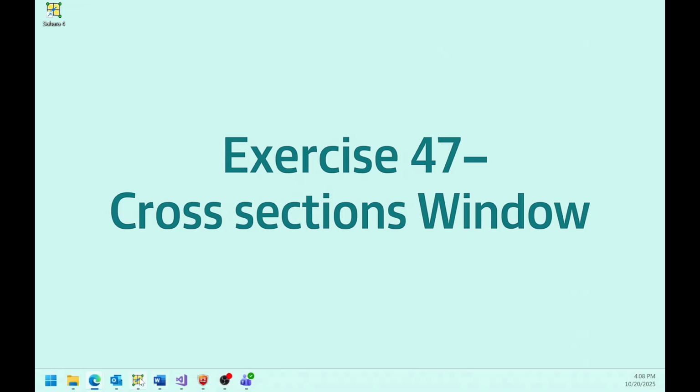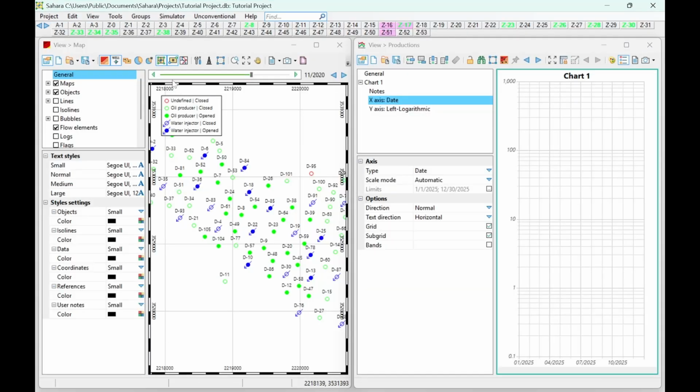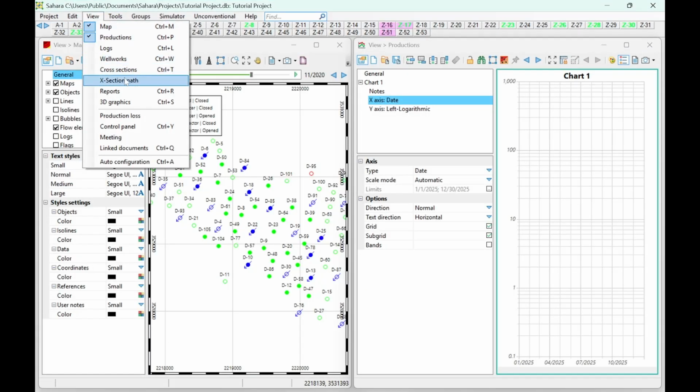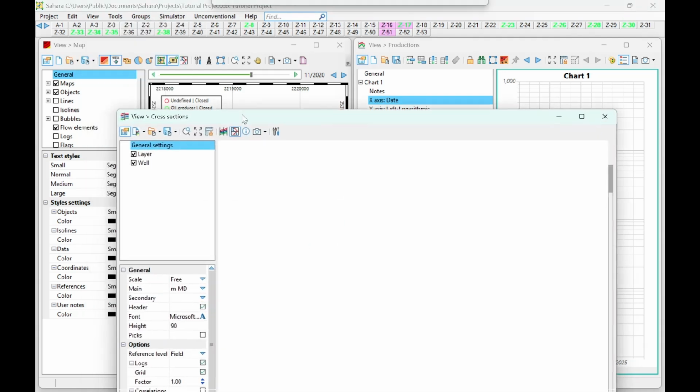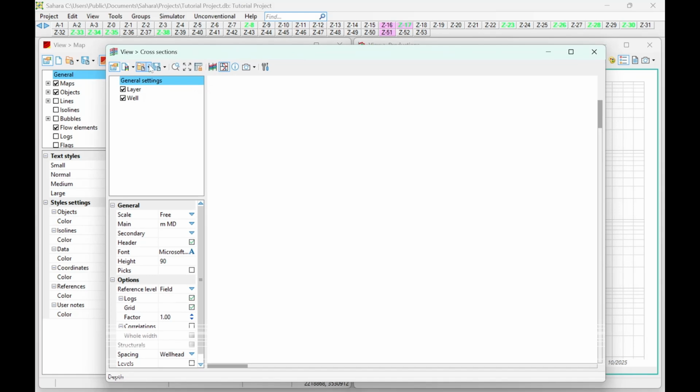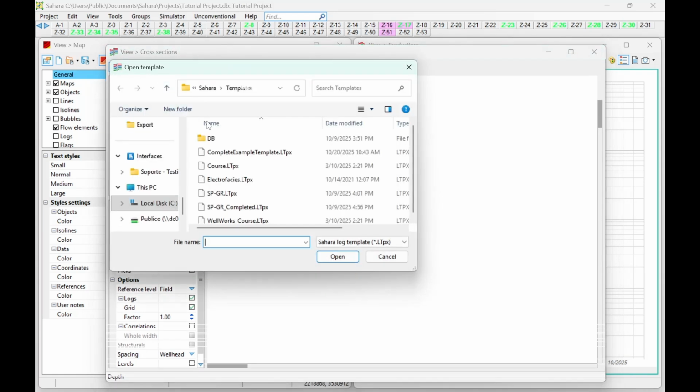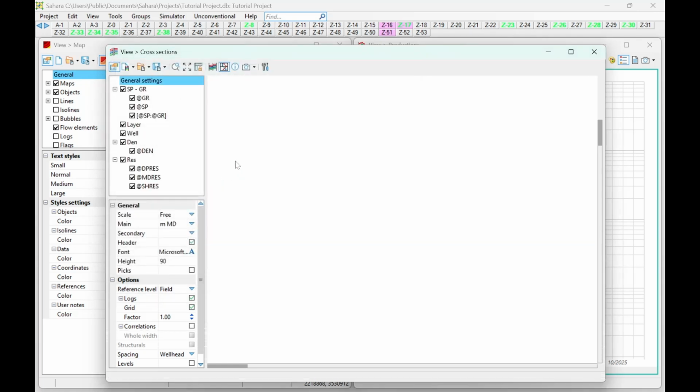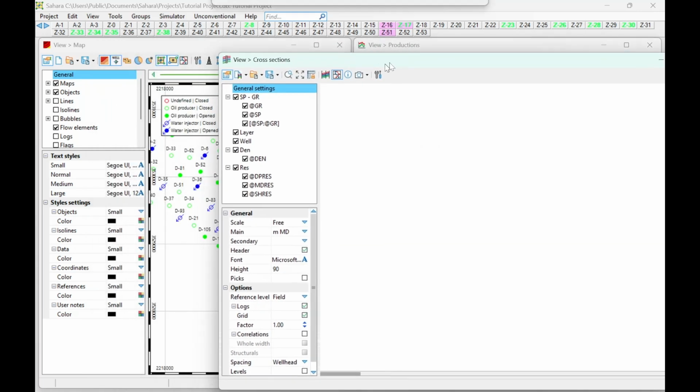For that, now we will open our Sahara project and we will go to View, Cross-section. Once here, we will open a previous template to start working with. In this case, the template will be the curse here. And now we will select wells for the cross section.